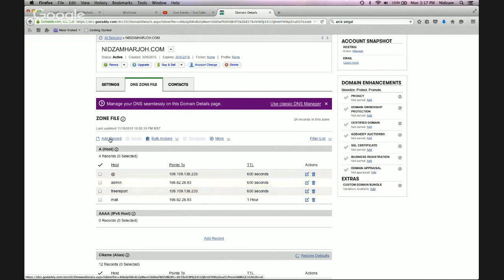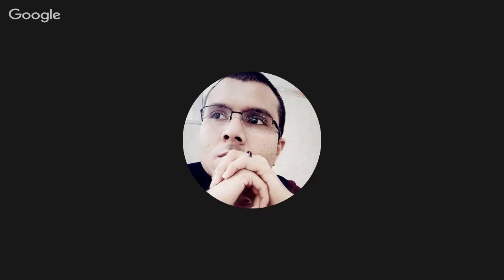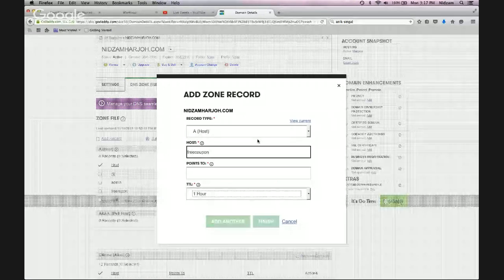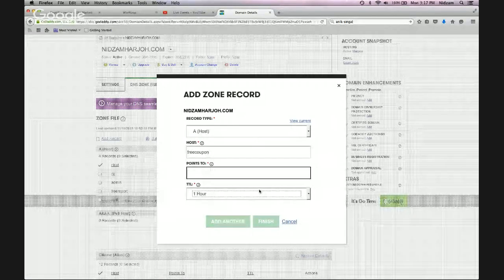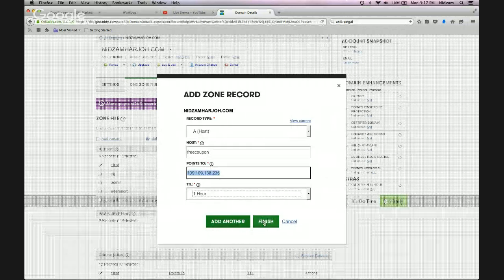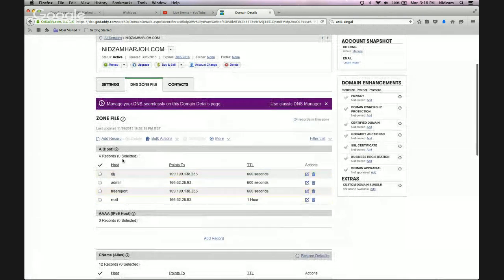Let's say if you have 5 squeeze pages or 5 coupon pages or bridge pages, all you have to do is click on add record and select A. Then you just type in any name you like, for instance, free coupon. You paste the IP address here and click finish. You can create as many domain names and subdomain names as you wish. You just add a new record to create as many squeeze pages as you like.